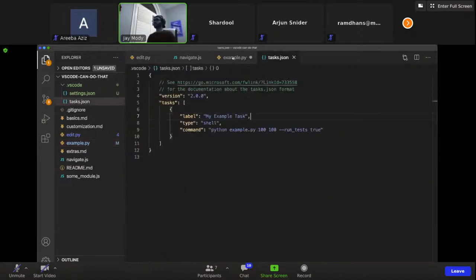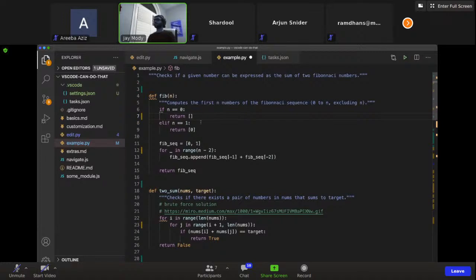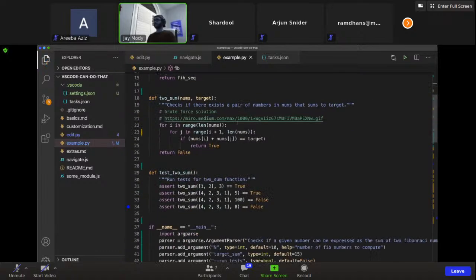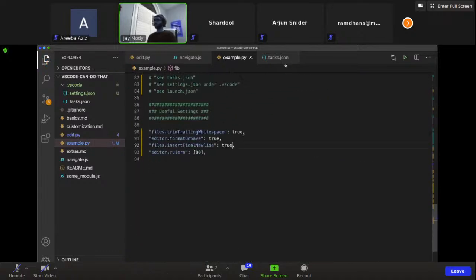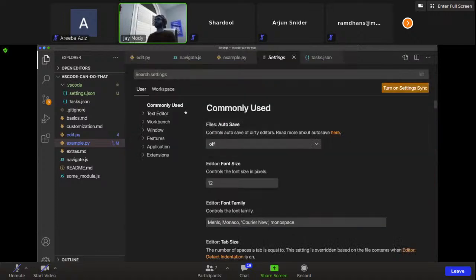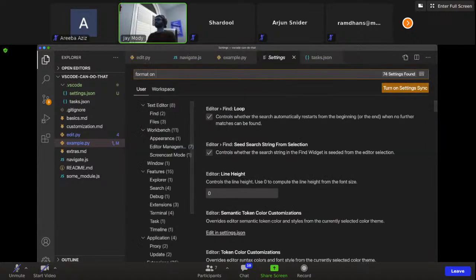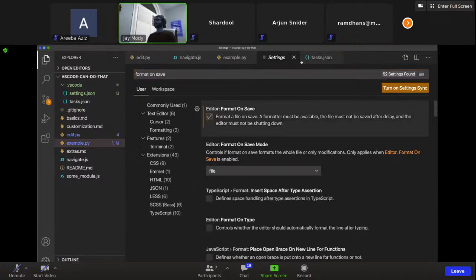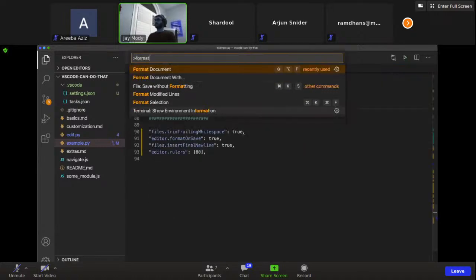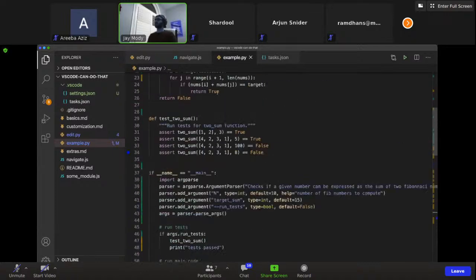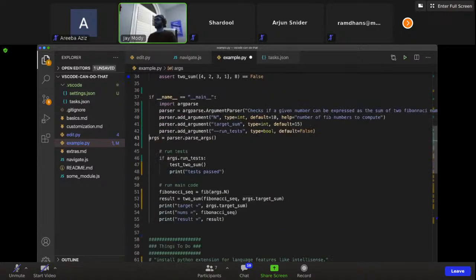So with the trim white space on save, when you hit Control S, it'll automatically get rid of any unnecessary white space in your file. That's just a really good code quality setting. Another good one is format on save. So if I go again and I do format on save, this one, rather than having to hit format document every time or use the shortcut, it will automatically format when I save the file.